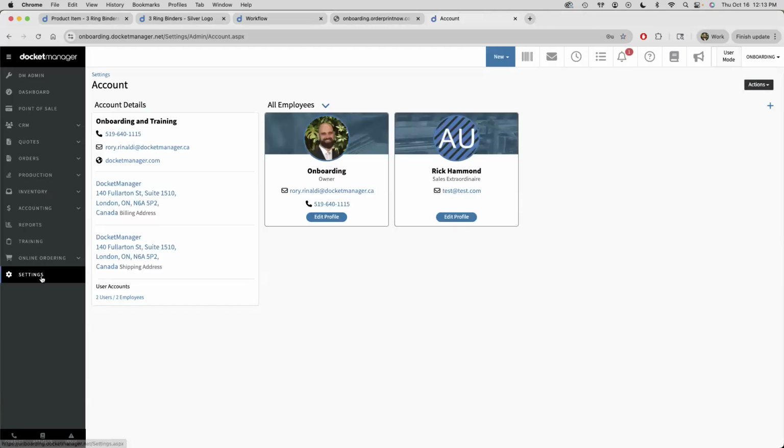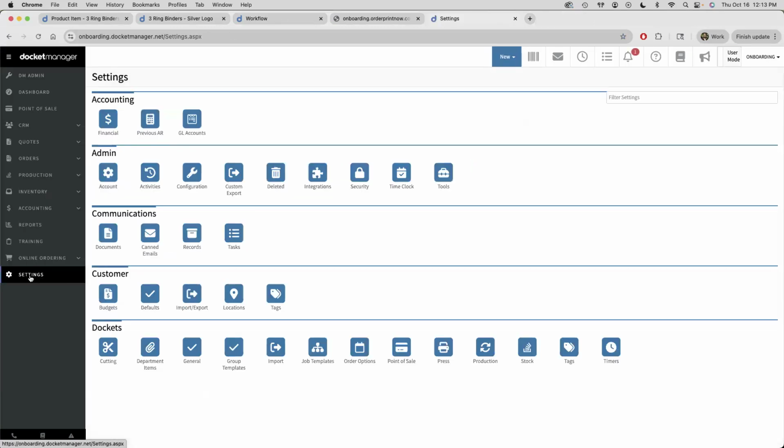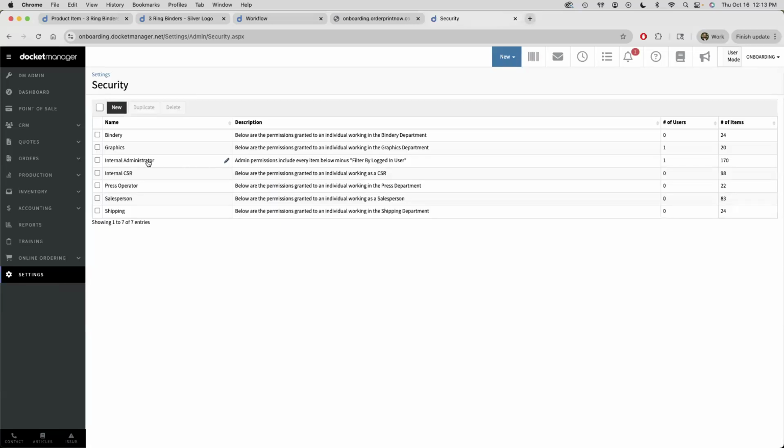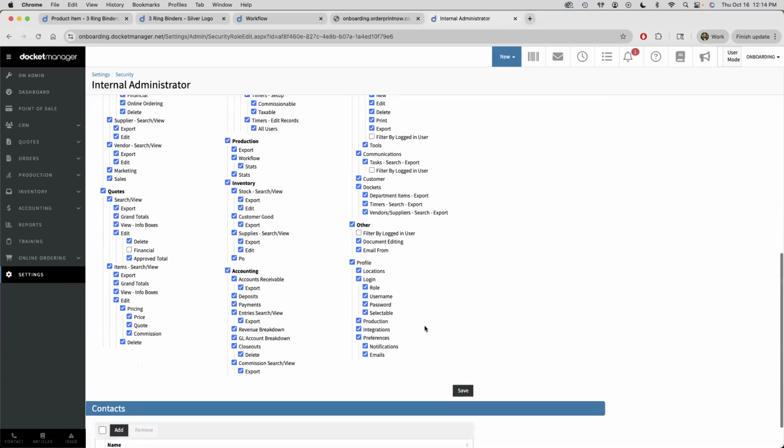So what I want to show you is, first of all, if you're not seeing this setting, I'm going to go all the way back to the beginning. So settings, go to security first, go to whatever security role you're looking to utilize. I'm going to use internal administrator. And this is a relatively new feature. This may not be turned on some systems because when it was added, it's not defaulted to be on.